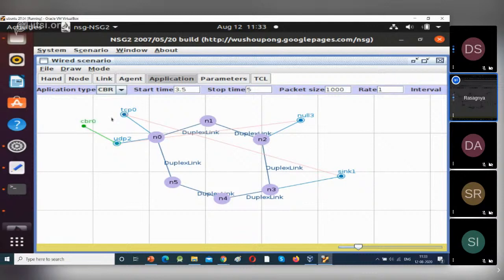So we did not connect FTP, so select FTP. Select FTP, change start and stop time. So give 1, stop time as 3. Now connect FTP. So after giving the start and stop times, we have to connect FTP, select TCP, click on TCP, move and click. So FTP is connected to TCP.